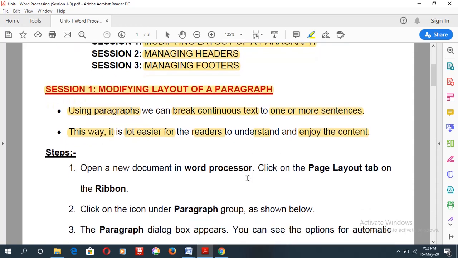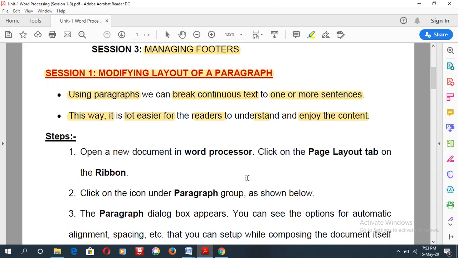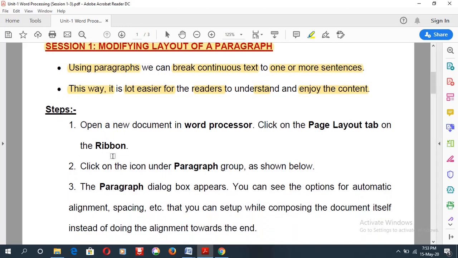So students, how we format the paragraph in a word processor I will tell you in the practical part, but here I would like to tell you the steps which you will be doing. Suppose you want to practice this session. What you should do is open the word processor. Then, after opening the word processor, you have to go to the page layout tab on the ribbon.